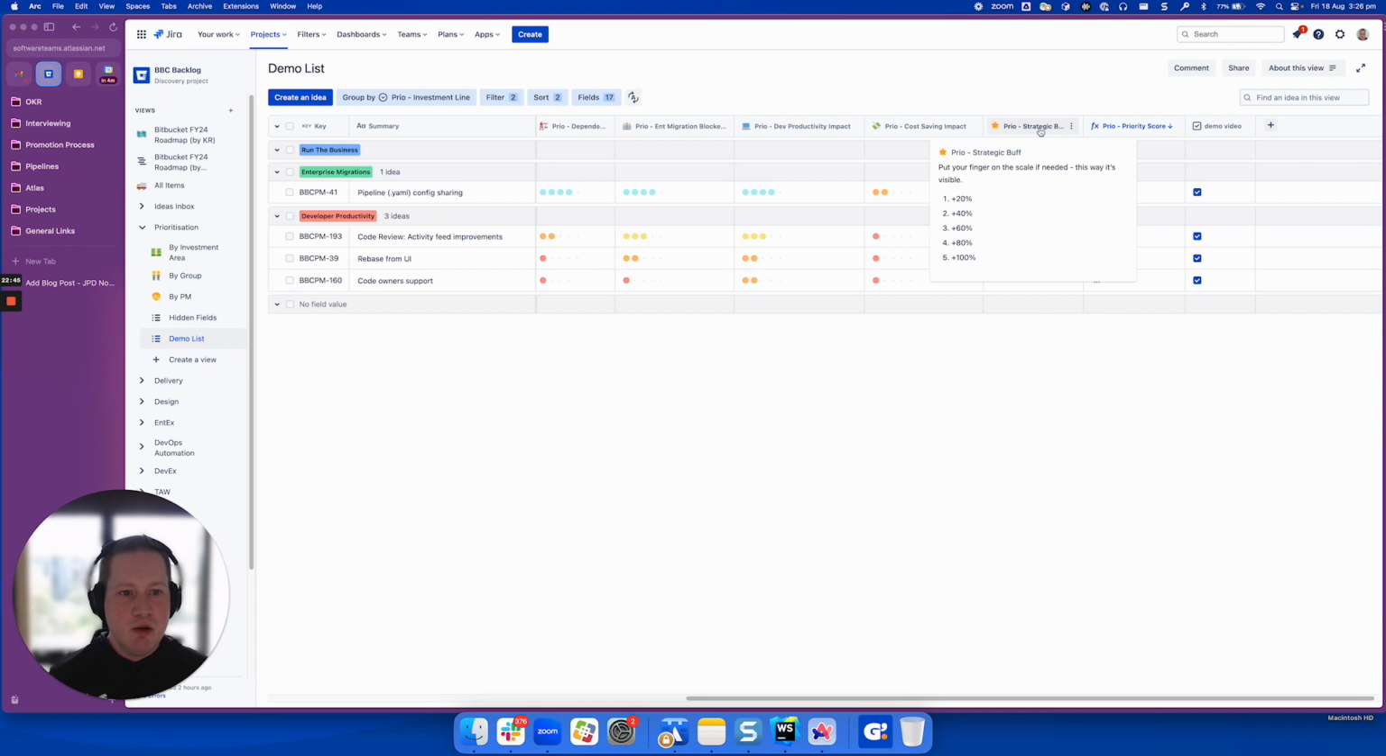And then we have this thing called a strategic buff, which is a really interesting field. It took us quite a while to land on this as the thing we want to use. This is how you put a finger on the scale. Realistically, these models never work quite perfectly. And so you end up in this awkward situation where you put the numbers into the model and you get an output and you're like, yeah, the output looks roughly right.